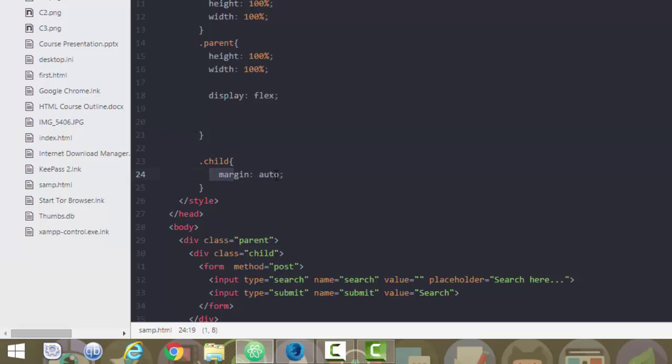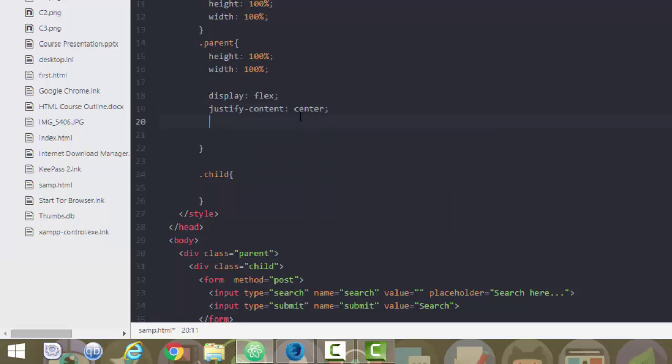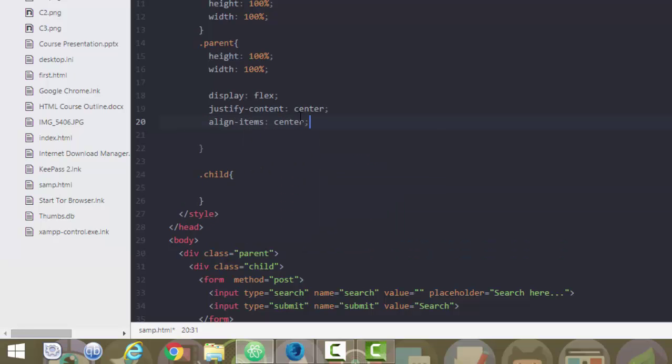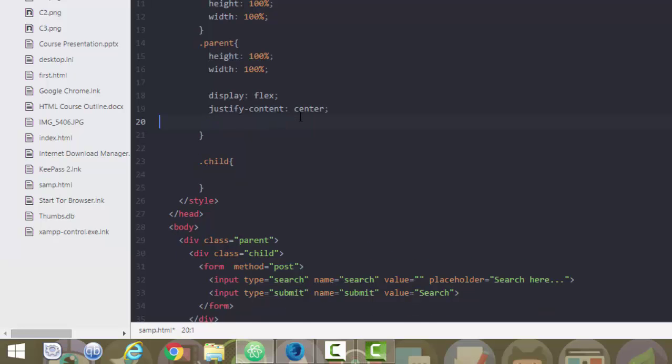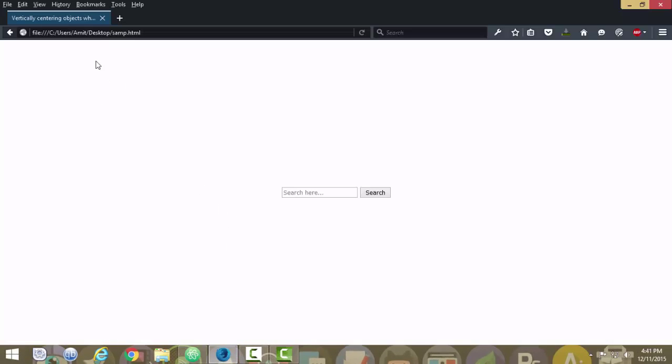Just go ahead and delete this margin auto and set this parent element property justify content to center and also align items to center. Let me delete this align items and show you the result first. You can see that this will only center it horizontally. Okay, as you can see that this search form is centered horizontally only. Now we want to center it vertically.